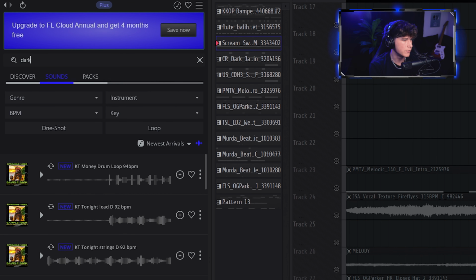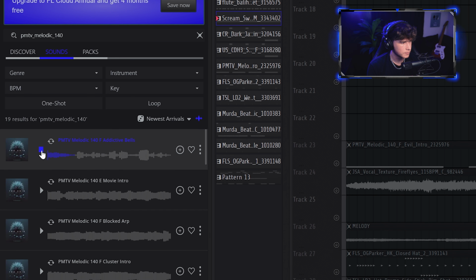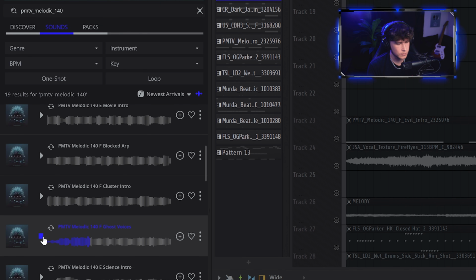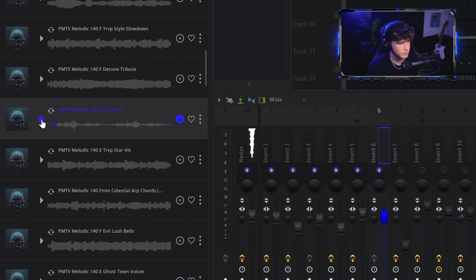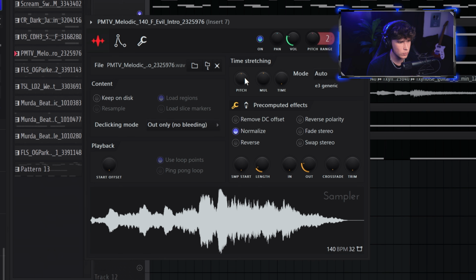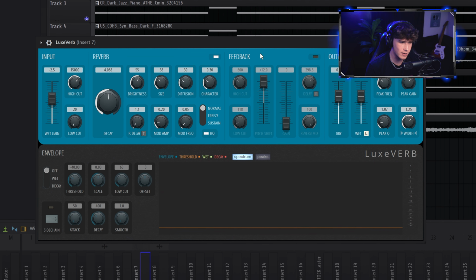Let's search just dark. See what comes up. We could use that. We could use that. Okay, but that is fire right there. And you know what? Let's go pitch it up. Just like that. I swear to God, bro, add this Luxford plugin on everything.